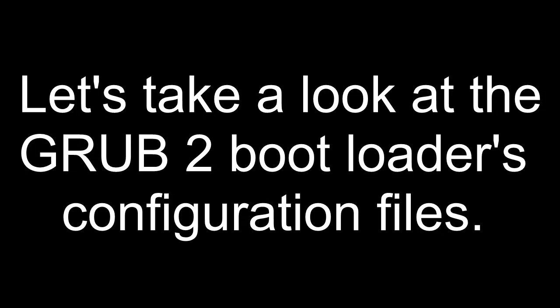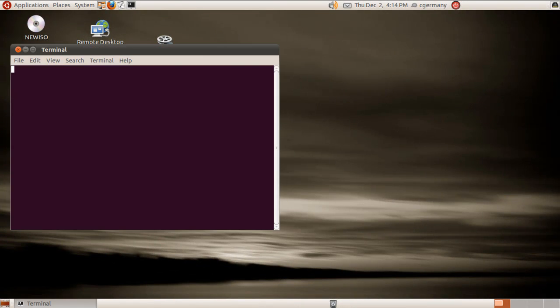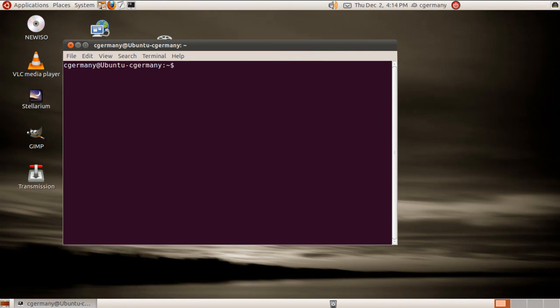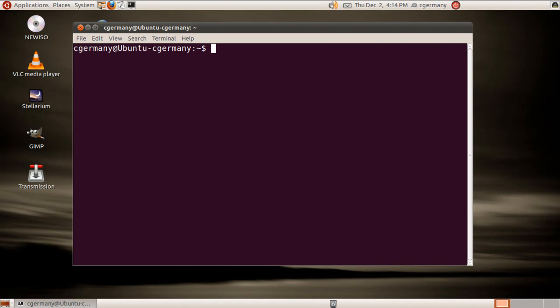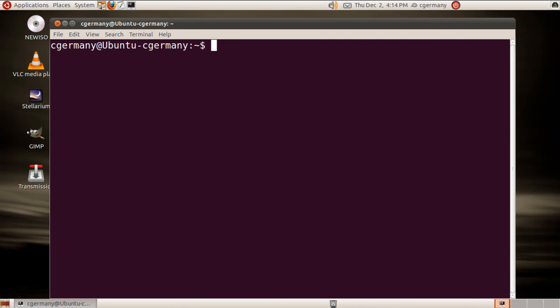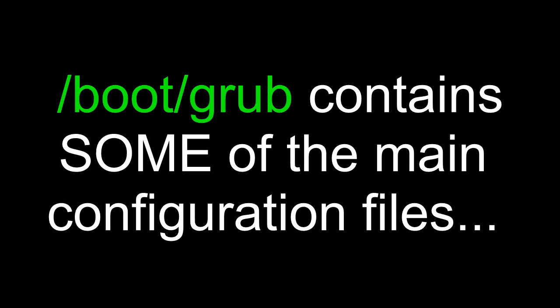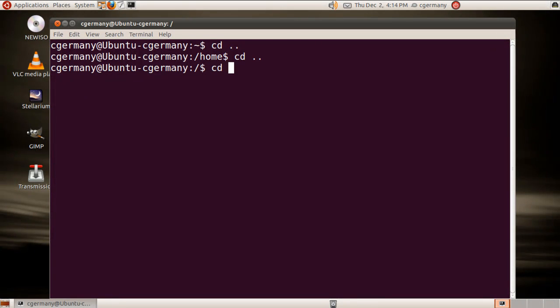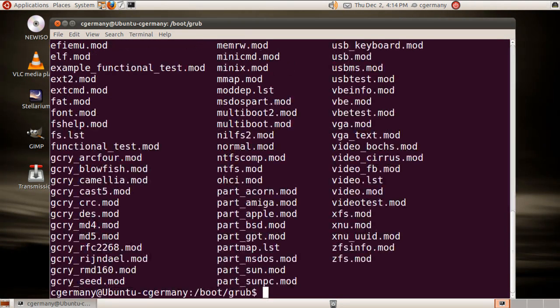Let's take a look at the GRUB2 bootloader's configuration files. Okay, let's open up a terminal and we'll look at some of the GRUB2 configuration files. Things have changed considerably since GRUB1, or what many people call legacy GRUB. The files are not the same names, the files are not in the same place, but the structure is very different from legacy GRUB. So even if you're used to the first version of GRUB, you may find this one very different. Boot GRUB contains some of the main configuration files. I'm going to go into boot, and then into a subdirectory called GRUB. I'm just going to list some of the files here. In legacy GRUB, you used to have a menu.lst file, and that file is no longer here.